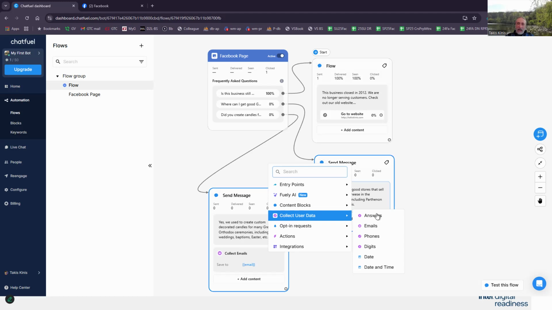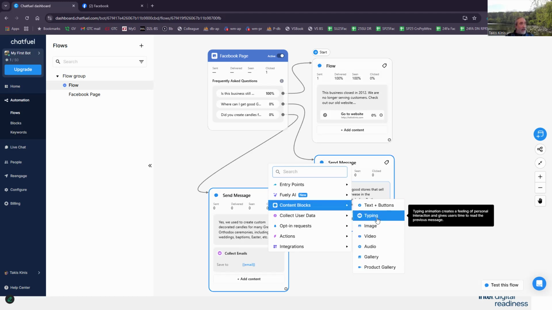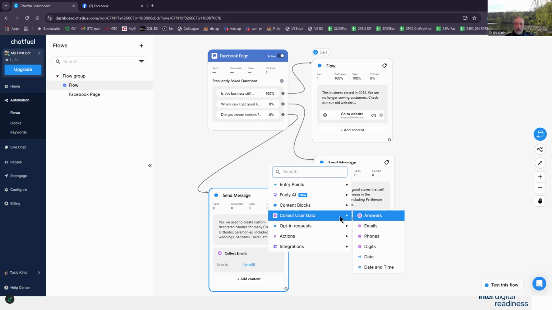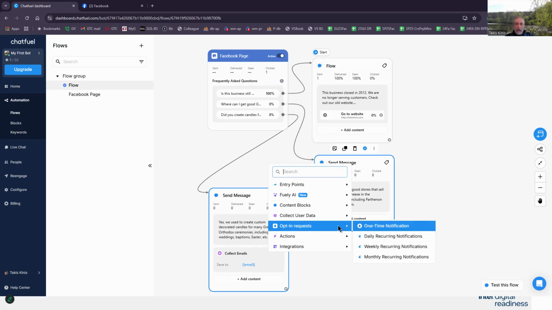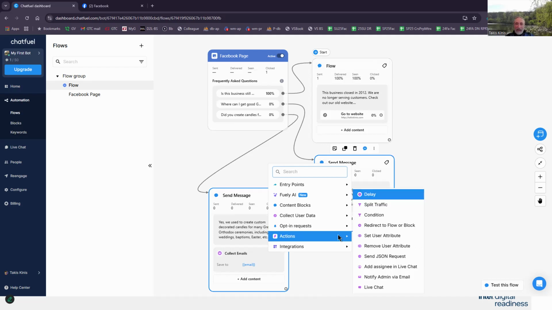It's just text coming back to the screen. I can simulate typing so that it seems like a person is typing the response instead of it just coming up on the screen, or I can send back images, video, etc. I can also ask them for information and capture that information. I can get them to opt into notifications. I can get them to do all these other tasks here.